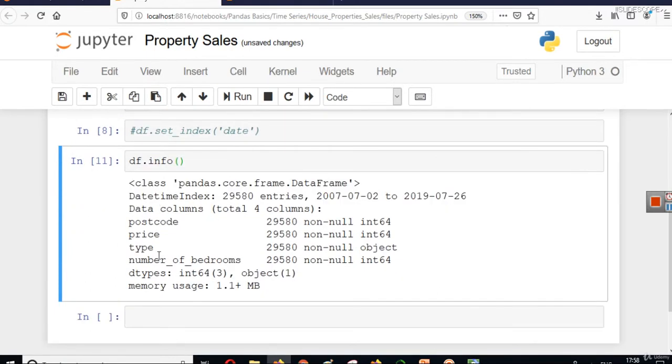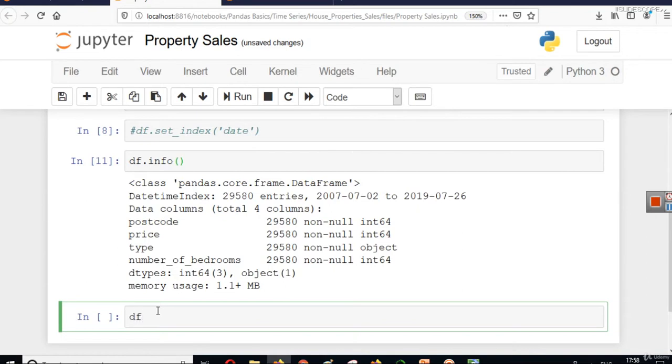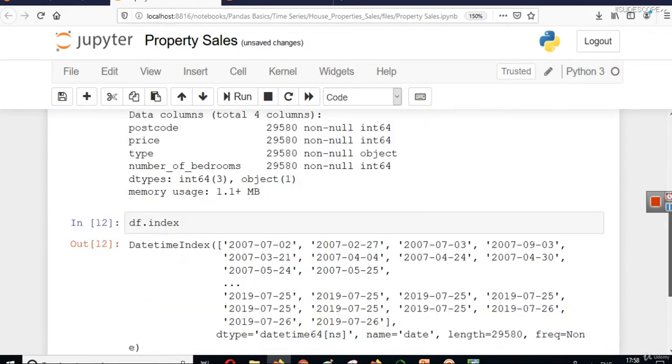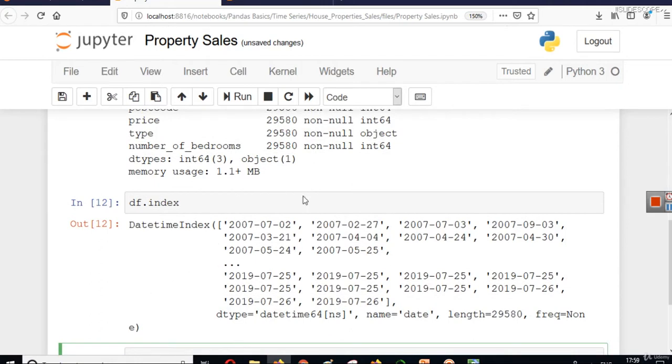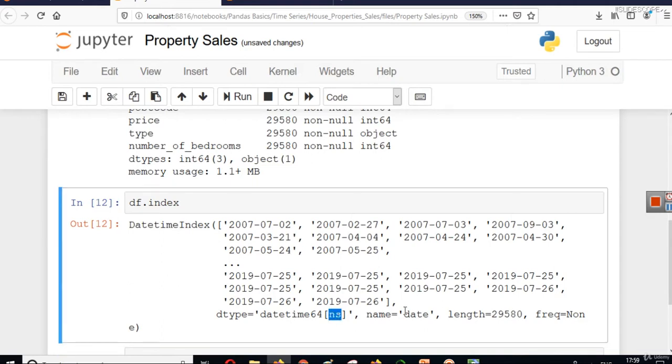Now if you want to see the information of the datetime index, you can write df.index. This will simply print the datetime index for us. You can see in a list we have all these dates. The type is datetime64[ns], the name of this column is date, the length is 29,580, and the frequency is none.